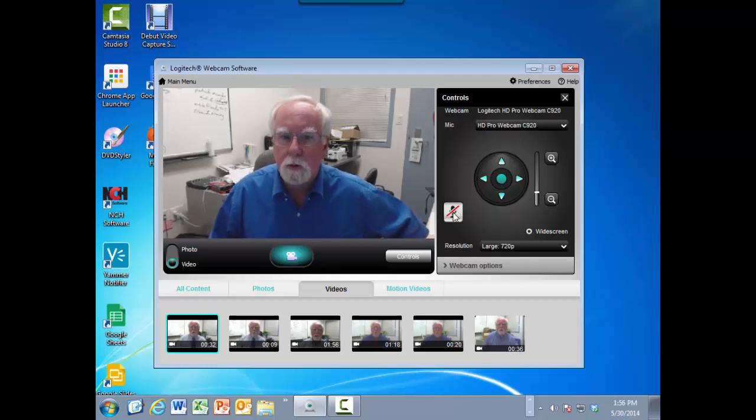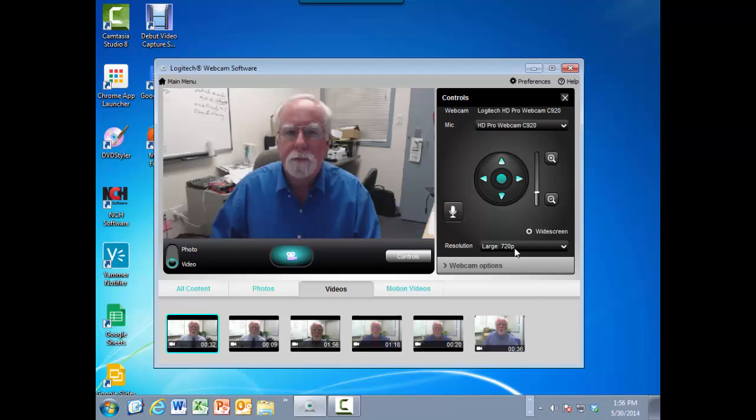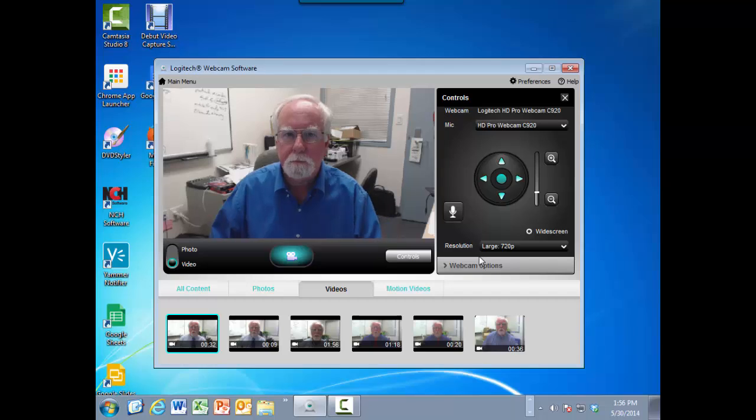This button will mute record. Unmute it. And finally, we can choose the resolution for our recording. A good compromise between quality and file size is usually the large 720p setting for basic high definition. We can turn these controls on and off at will by clicking the controls button.